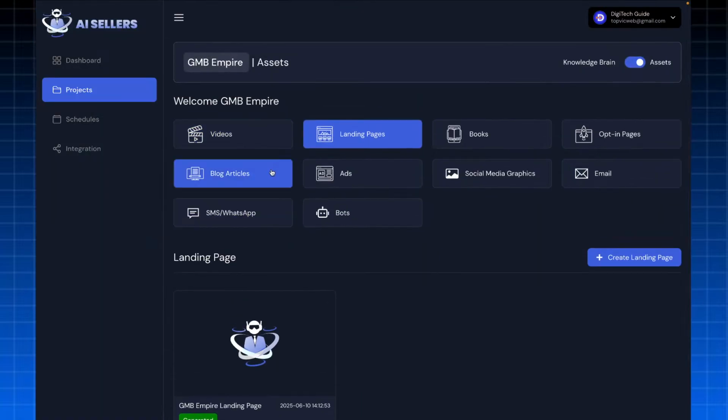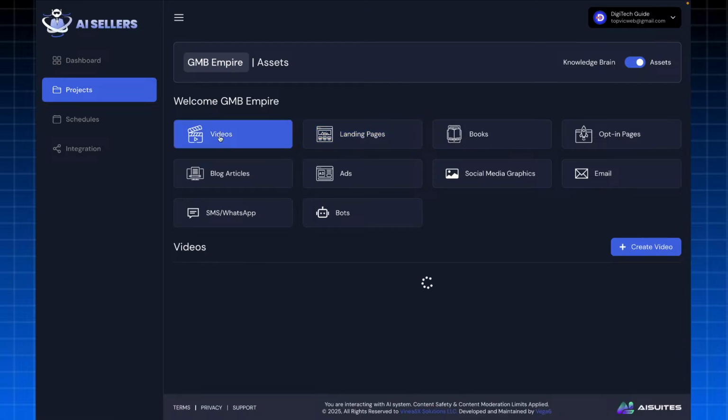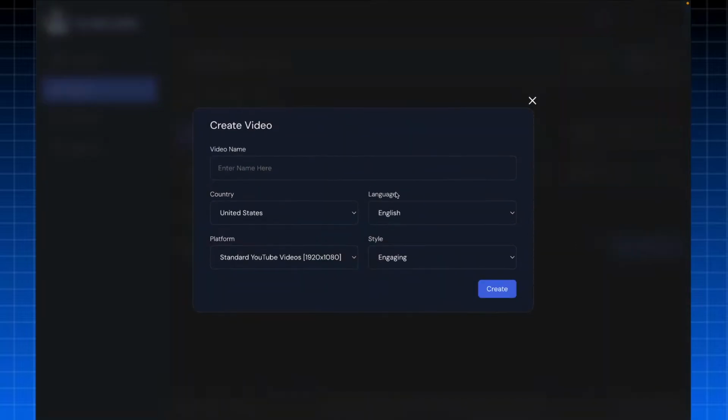So this is the similar process for AISellers for the GMB Empire assets. You can choose if you want to do the same for videos, blog articles, ads, social media graphics, emails, and much more. Another important part of AISellers is if you create a video. It might take a while to generate a video, but let's start the process.